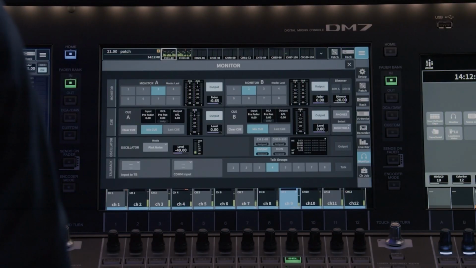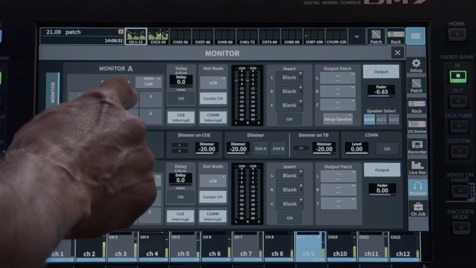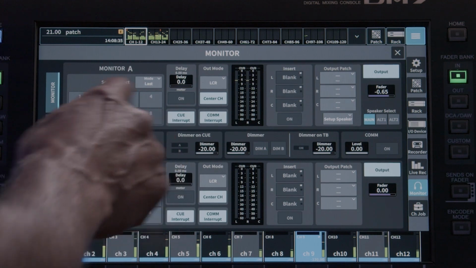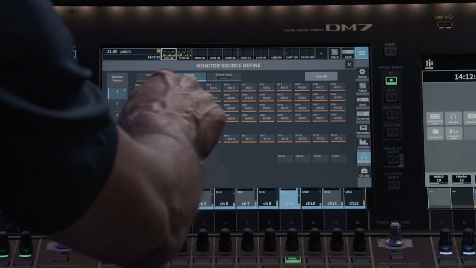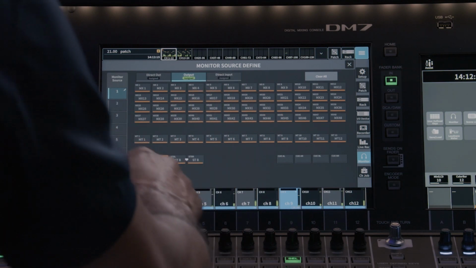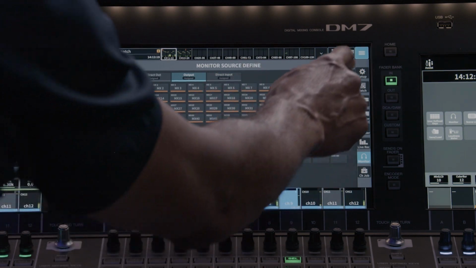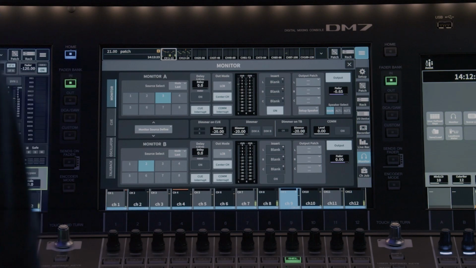Expanding the monitor section reveals additional parameters. Source Select provides 8 custom sources that can be built in the monitor source defined section. Opening up this view provides access to input and output channels as well as an optional direct input for more flexible monitoring schemes. You have access to the 8 monitor source groups for easy assignment of channels and naming. The monitor source defined window applies to both monitor A and B sections.